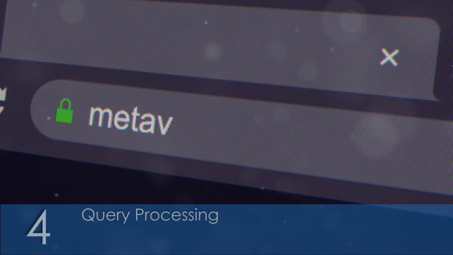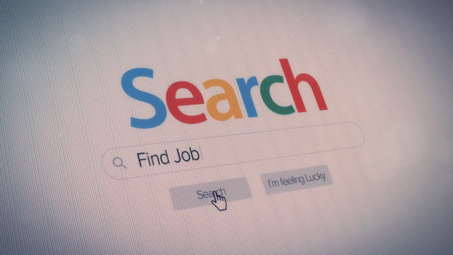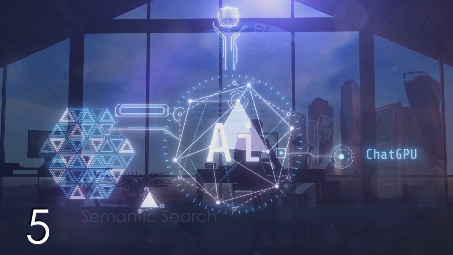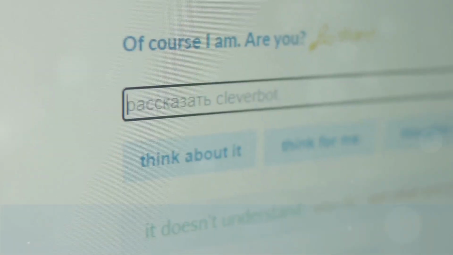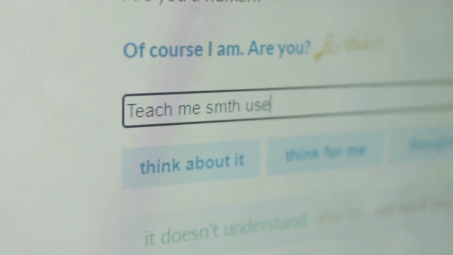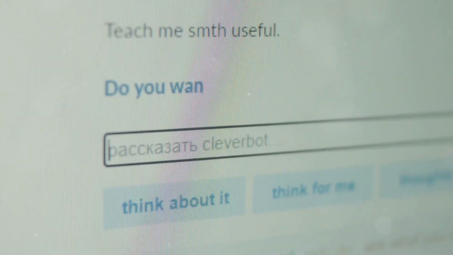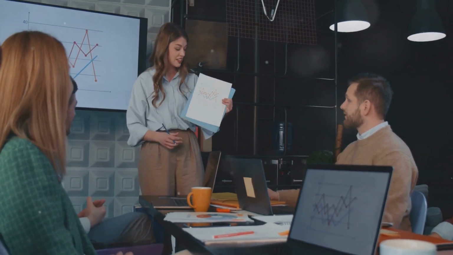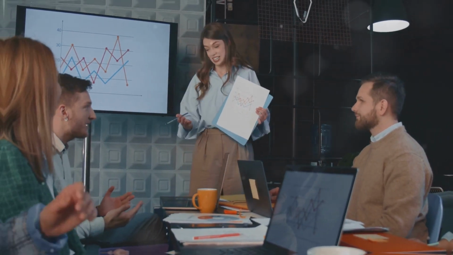Now, query processing. When a user inputs a query, convert this query into a vector using the same embedding model. After that, semantic search. Perform a semantic search in the vector database to find the most relevant vectors corresponding to the user query. Finally, response generation. Combine the retrieved results with the user query and send this combined input to a large language model to generate a precise and context-aware response. By following these steps, you can leverage vector databases to enhance the capabilities of your generative AI applications.